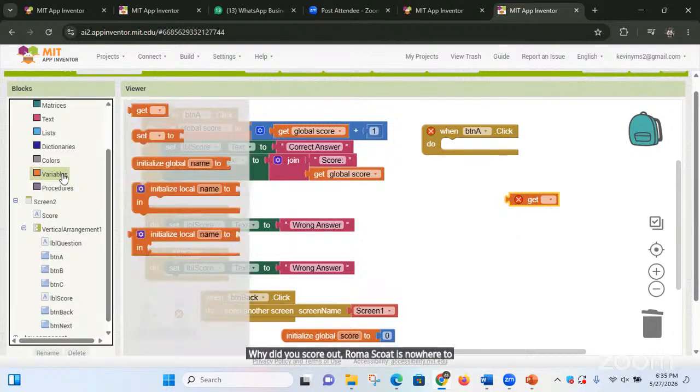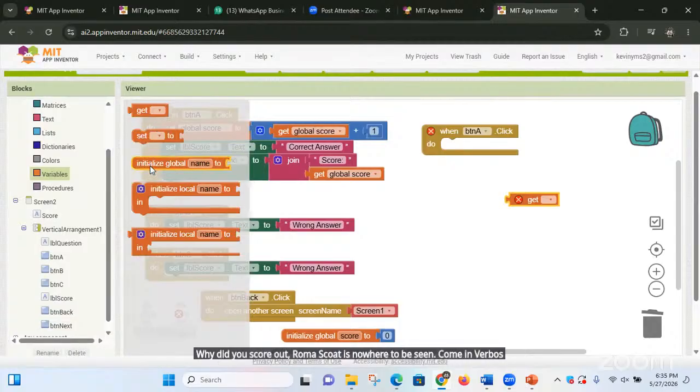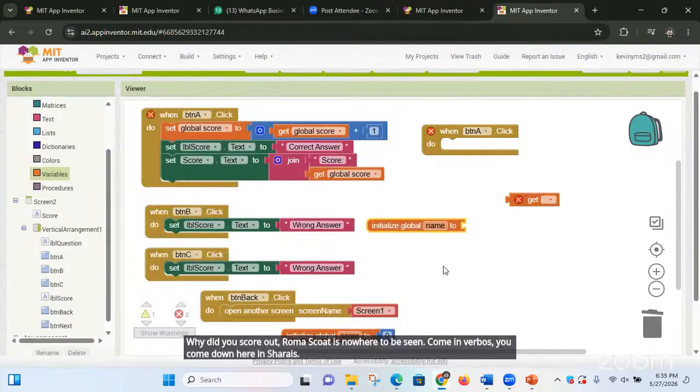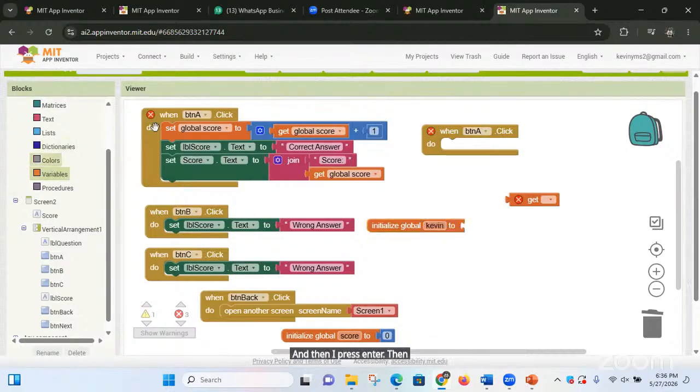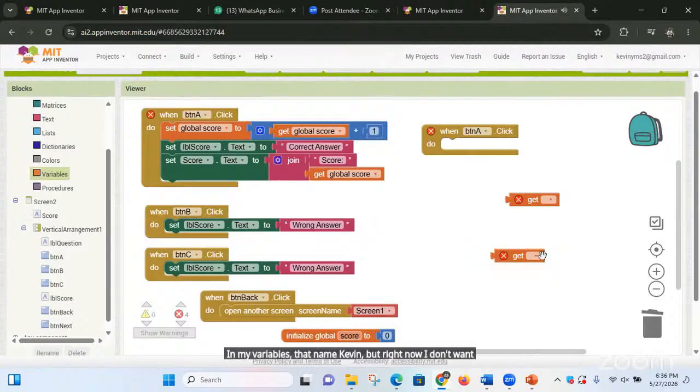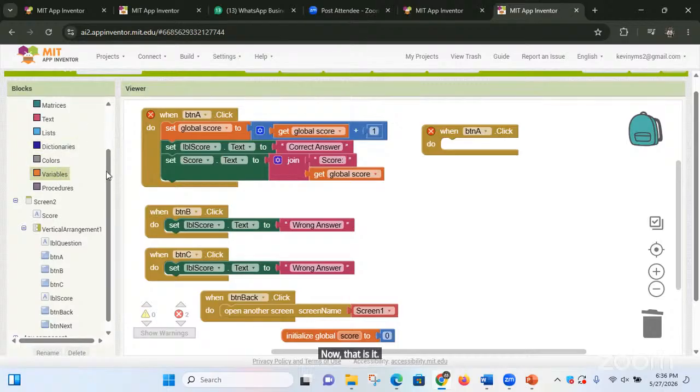You come in variables, you come down here, initialize global, the name, then you change this name to what you want. Let me say Kevin, then I press enter. Then when I come back, you see that in my variables, there's that name Kevin, but right now I don't want this. Then even this gate. Now that is it. Now they are telling us set.